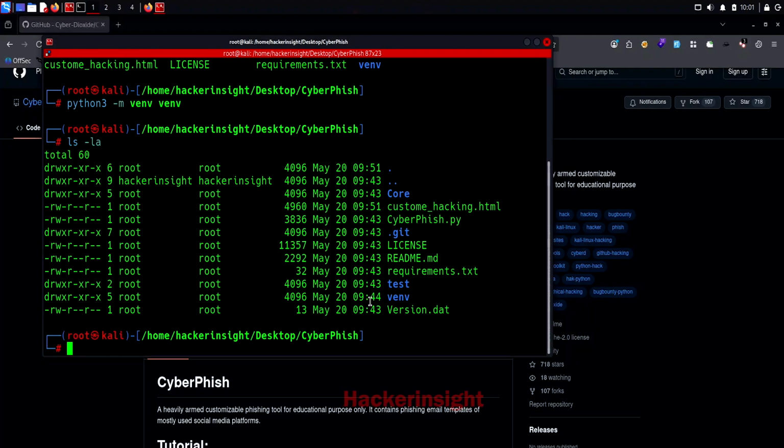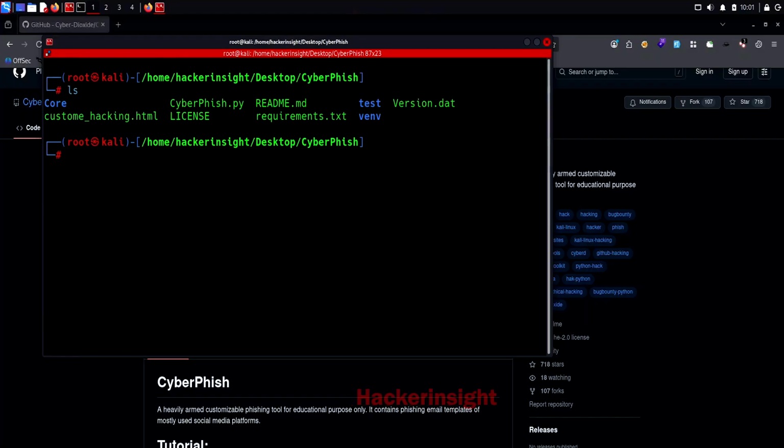That means it will automatically create a venv directory. That means our venv directory was created successfully, and now we are going to activate the virtual environment. So source venv/bin/activate. That means it will activate the virtual environment, and hit enter. Now in front of root you will get (venv). That means our virtual environment was activated successfully.